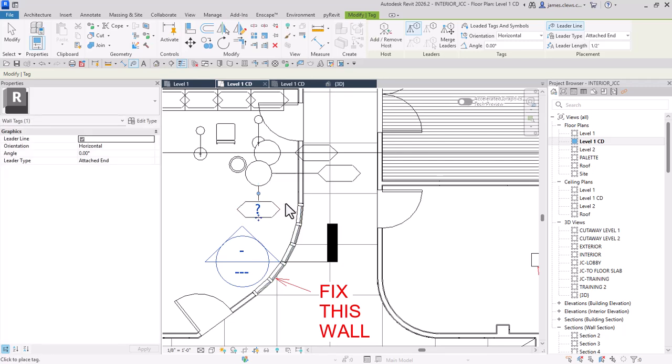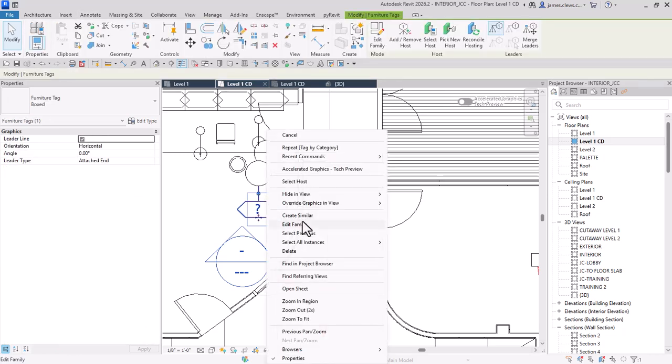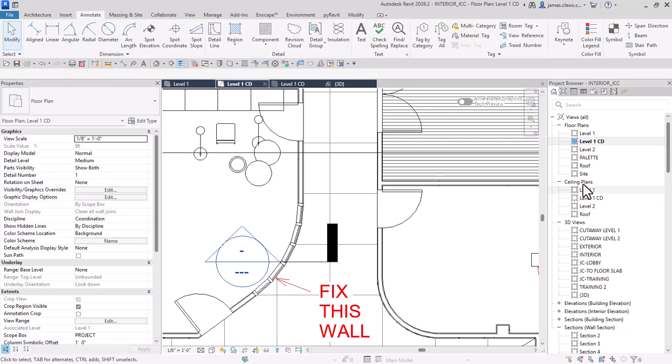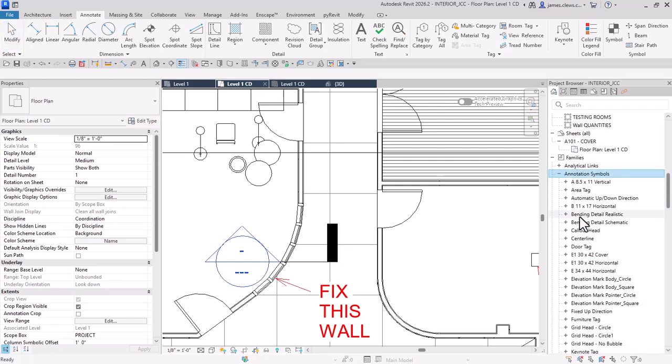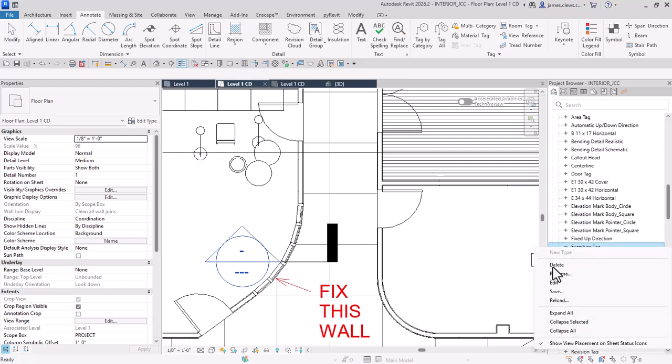Let me do this more quickly so you can see this. Let's get rid of all of them, and then I'll show you how to get them in. So I'm going to right click, select all instances in the entire project. My furniture tag I am deleting. And down under annotation and furniture tags, I'm going to delete it. So there's nothing in here.